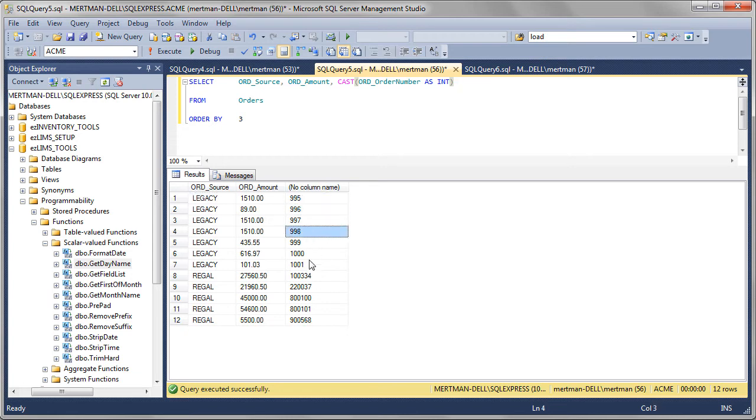pleasing to the eye. People like stuff right justified, but you can't right justify that the way it is because it's text. It's not a number. It's not like it's in an Excel spreadsheet. It's just going to be what you see is what you get. And there's a lot of different ways that you can handle this, but I'm going to show you how I would handle it.